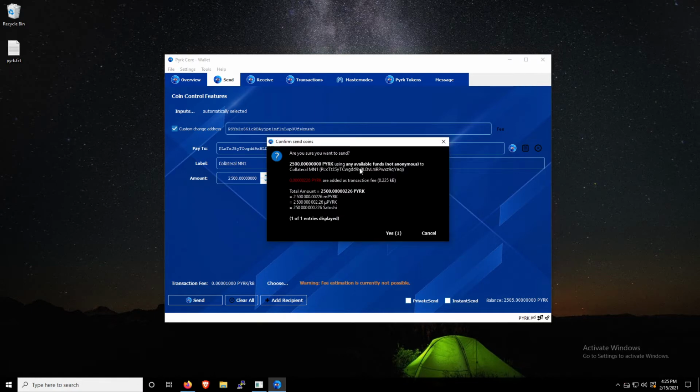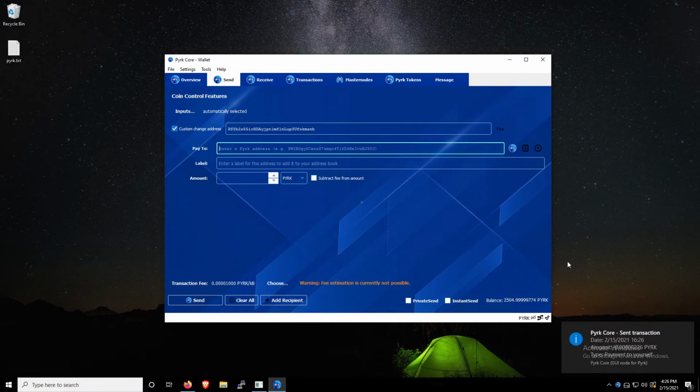This will verify that you are sending exactly 2,500 Pyrk to this address. If that is all good, then go ahead and click on yes. All right, we've got verification here that the transaction was sent.